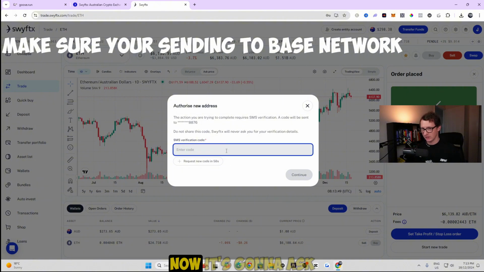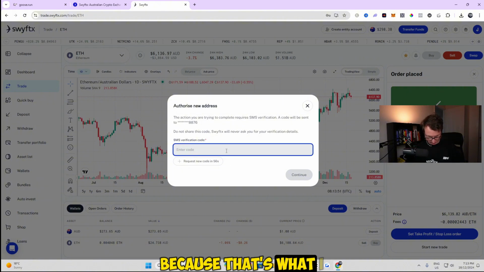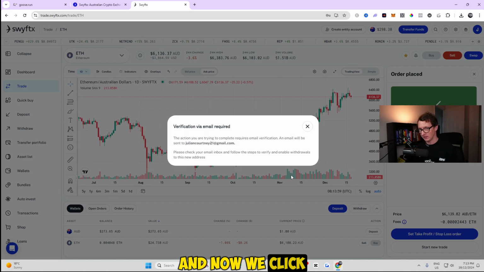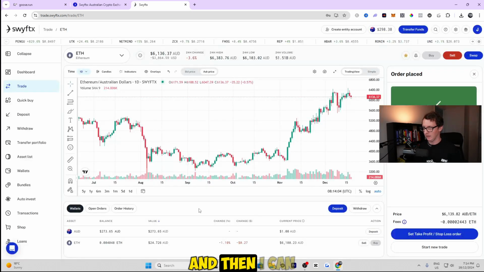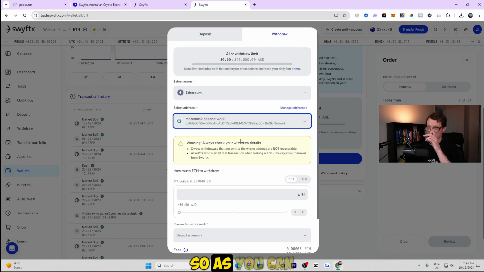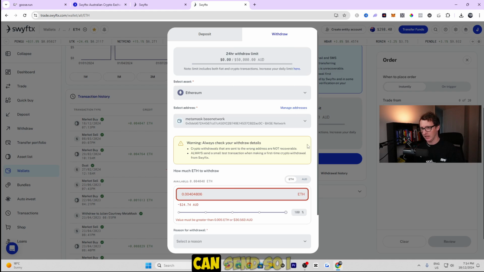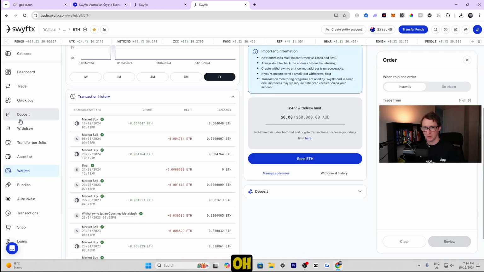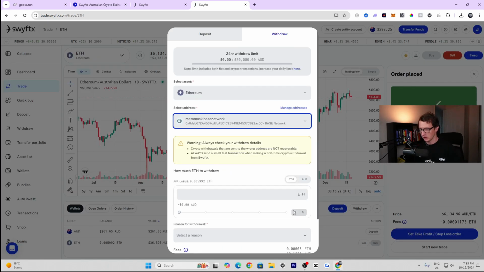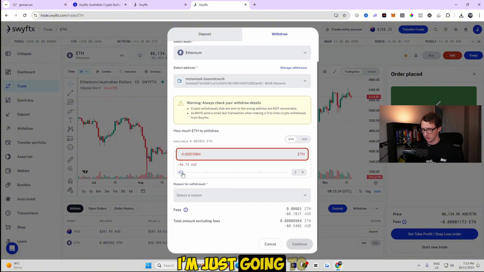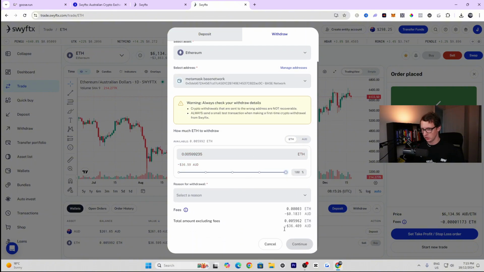Add the address. Now it's going to ask for a code because that's what I have set up on the security. And now we can click confirm. Now I just want to verify the trade by my email address, and then I can make the transfer. All right, so as you can see, now it's letting me do the transfer. There is a minimum amount that you can send, so I will have to buy some more. So we will buy some more. So there you go. As you can see, now I'm just going to withdraw the Ethereum to my MetaMask wallet.